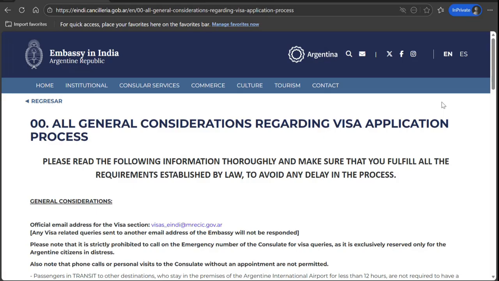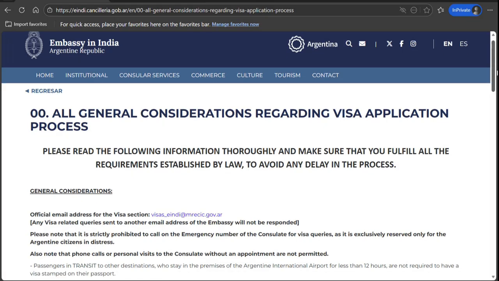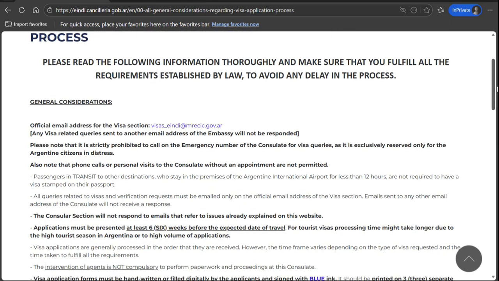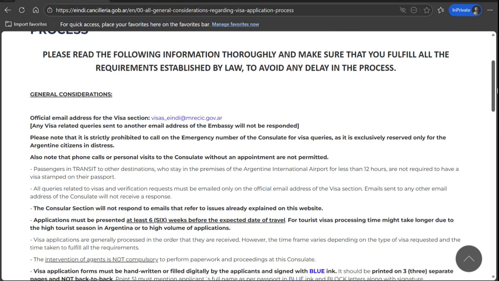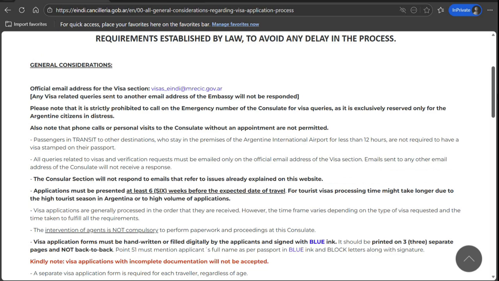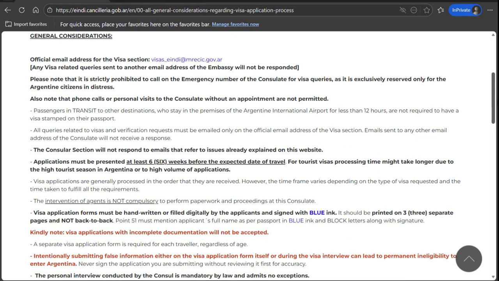Okay. So they have given a mail address where you can mail and discuss this matter. There's an emergency number, but don't call that. Okay. If you do go there without an appointment, you are not going to be welcomed.